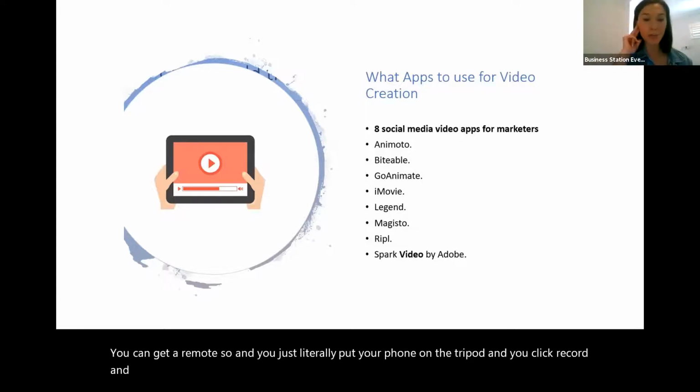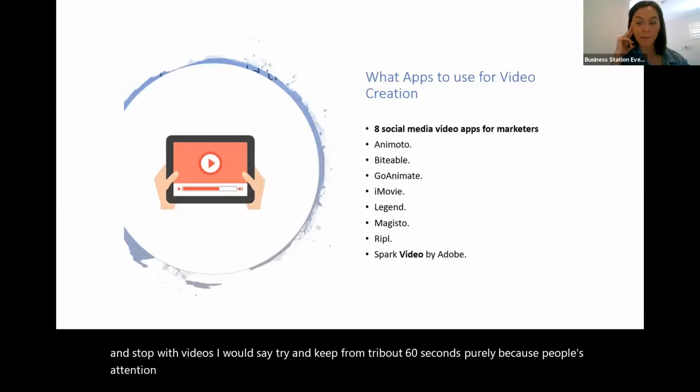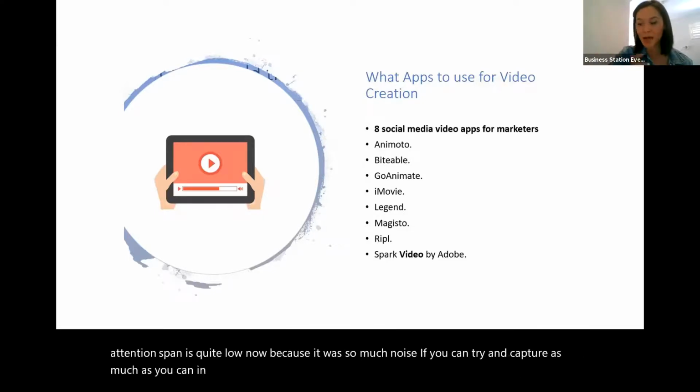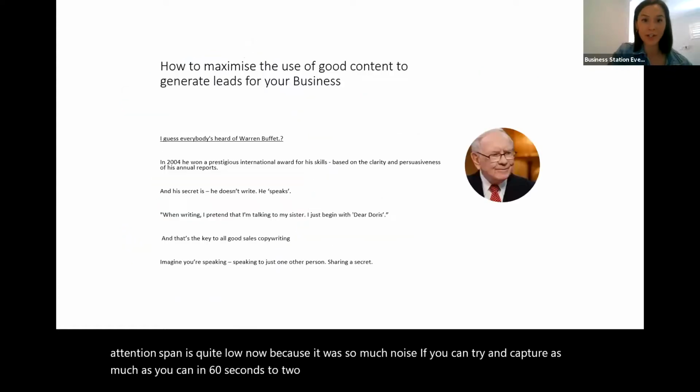With videos, I would say try and keep them to about 60 seconds, purely because people's attention span is quite low now because there's so much noise. So if you can try and capture as much as you can in 60 seconds to 2 minutes, you will find that it will get higher reach.